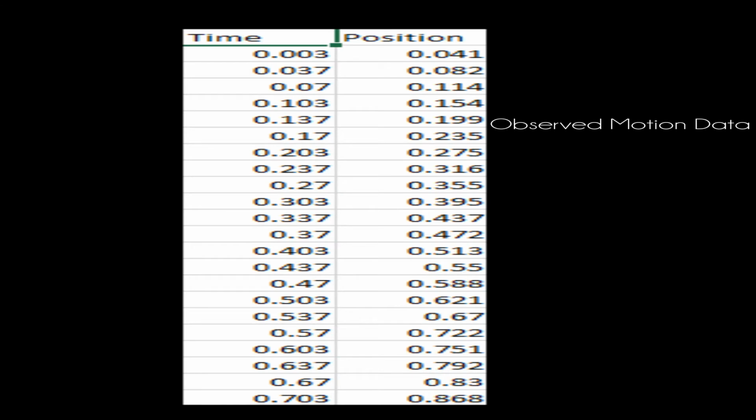I chose to use a basketball. I rolled this basketball and captured its motion on camera. I then imported the video into a program called Tracker. Tracker helped me take data on the position of the ball over time. This is the data from my observations.